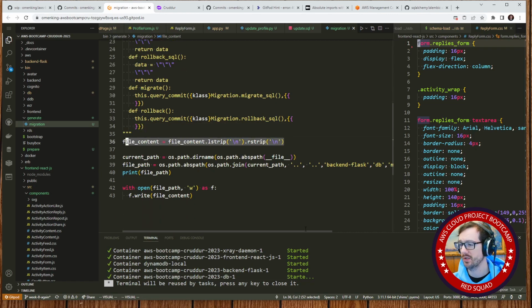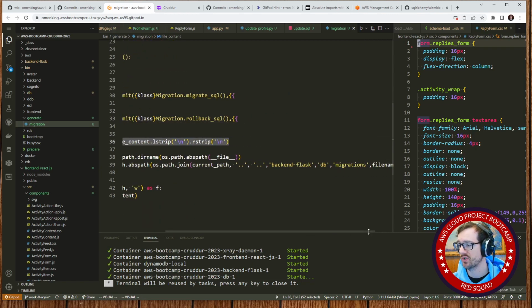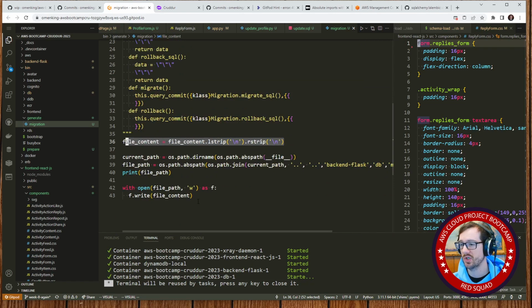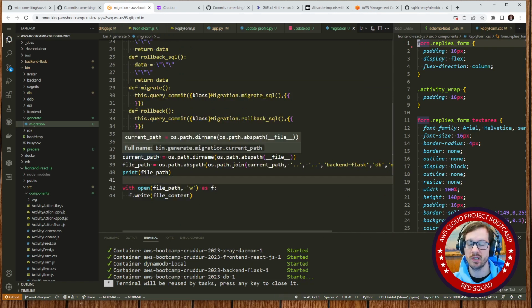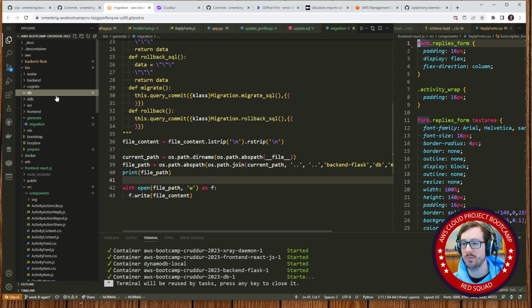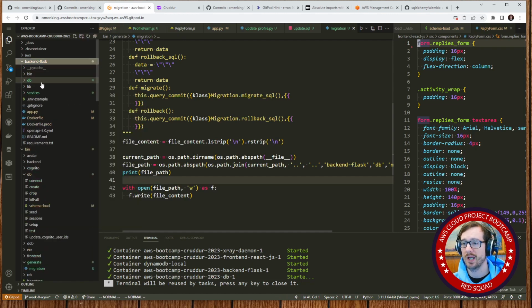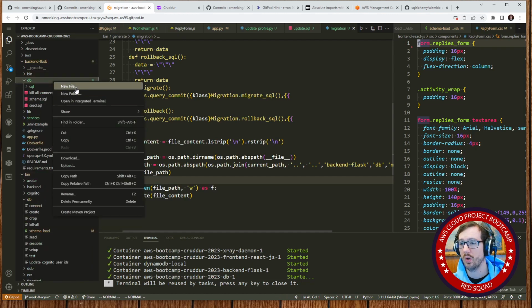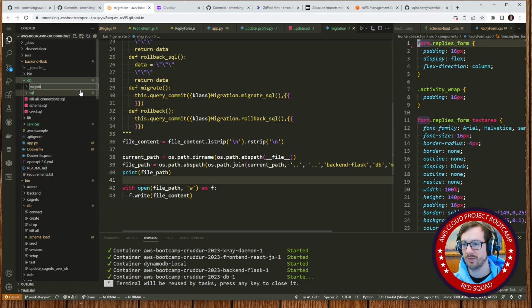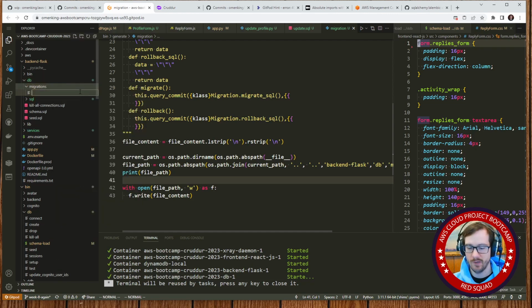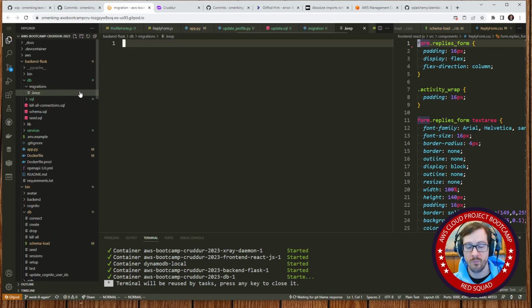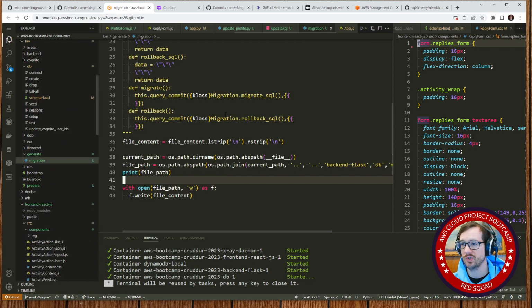And then we will place this file into the backend Flask DB migrations directory. It'll be named as such, and we'll write the file there. So the idea is that it's setting us up for that file. So in our DB directory, in our backend Flask, we'll make a new folder called migrations, sorry. And we'll put a keep file there. Keep files are there to keep directories around when you especially don't have any files in there. But that will work for the time being.